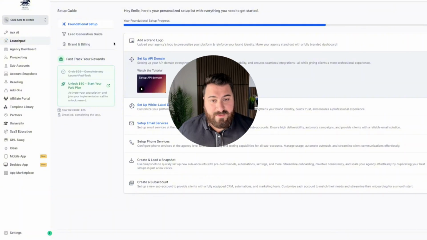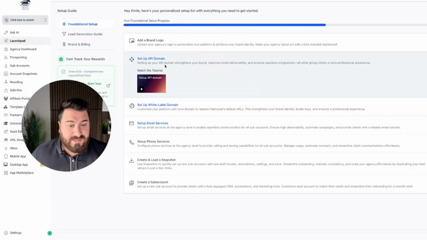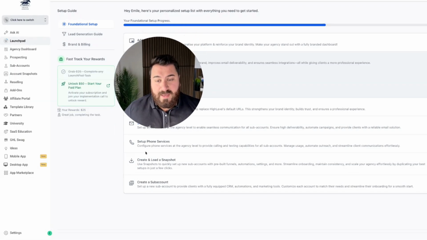You get everything from foundational setup, lead generation guide, brand and billing. So you get to understand these things. And over here, it tells you how to set up these services, add a brand logo, everything. That's definitely a very helpful way to launch with GoHighLevel.